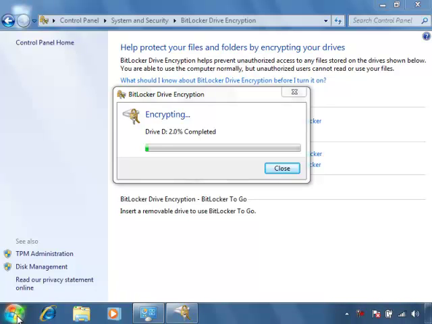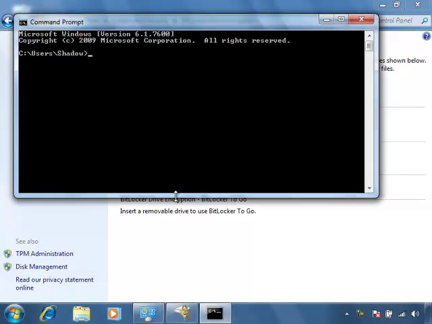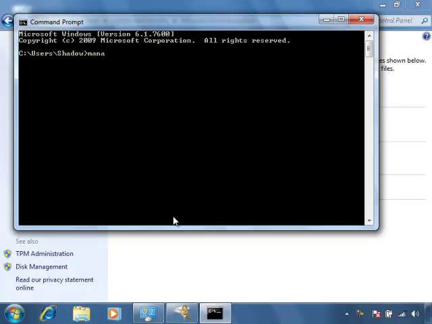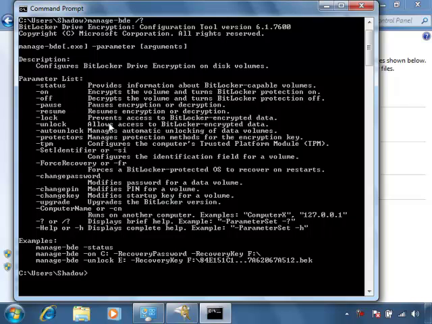Now we can also take a look at the manage-BDE command line utility. So I'll go out to my command line, and I'm just going to do a manage-BDE /?. That'll show you all the different things that you can do. So I can get status about drives, I can turn the drives on or off, pause the encryption or decryption, resume it, lock the drive, unlock the drive, and so on and so forth. You don't have to memorize all these switches, but you should know that there is a command line utility for this, and it's called manage.bde or manage-BDE.